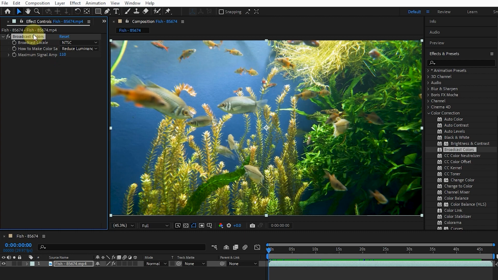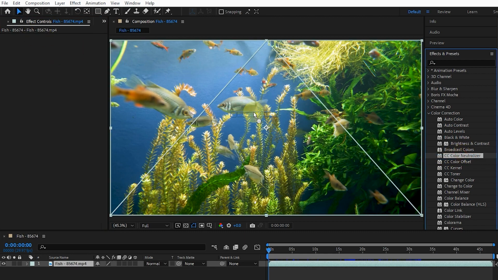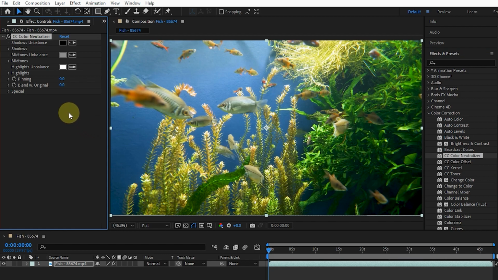I delete this effect and add the CC Color Neutralizer effect to the layer. We use this effect to improve and balance the color of the image, and it has 3 levels: shadows, mid-tones and highlights. The way to use this effect is that I take a sample of the dark areas of the image with the dropper. I also take a sample of the highlights and mid-tones. In this way, we can see that the color of the image is improved.